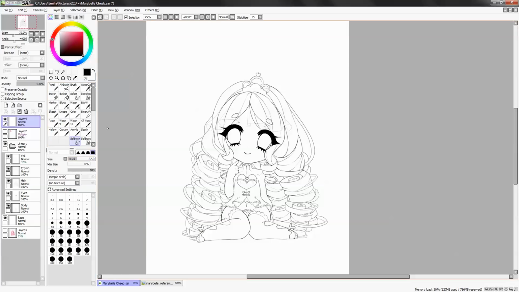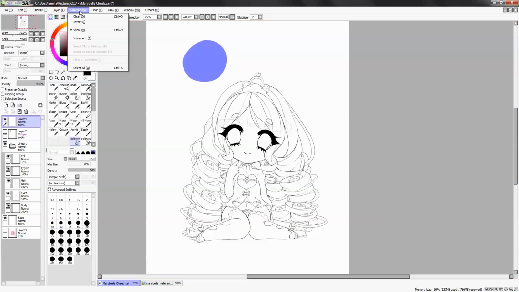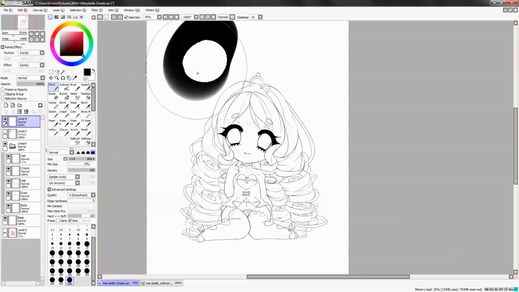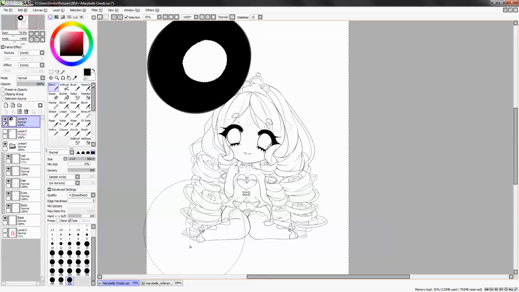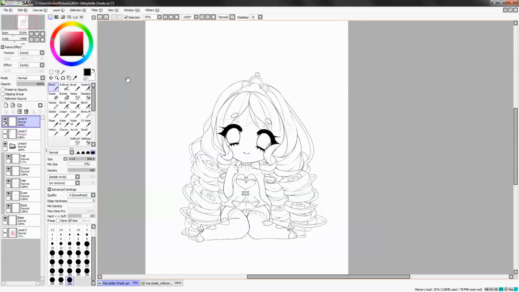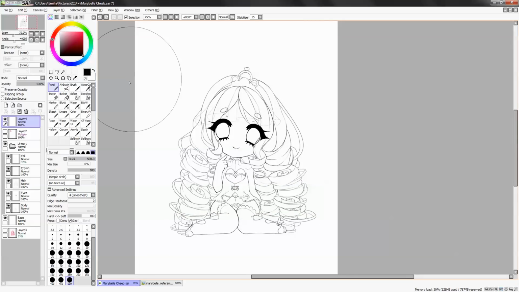Also, one thing you can know is to inverse it. To inverse everything you have selected, you go to Selection, Inverse, and click I, and then you can color inside that thing, or outside I mean. Ta-da! This is very handy and you will use it often when you get more used to Paint Tool SAI.